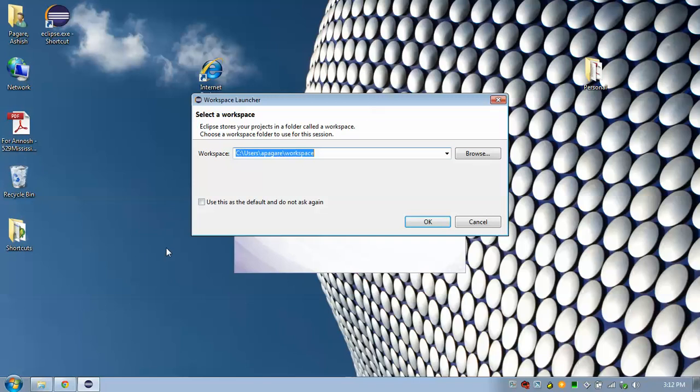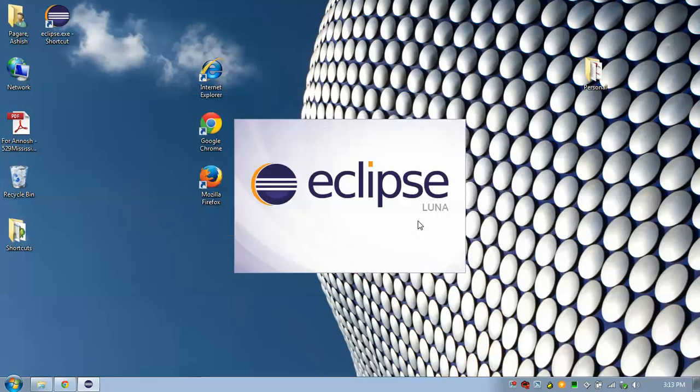If you haven't created a workspace, you may be asked to specify a workspace, which is the parent folder where all the projects will go automatically. In order to not use this workspace every time, you may leave this mark unchecked. Rather than checking it, leave it unchecked so that you will be prompted to specify a workspace. Let me do so and press the OK button.